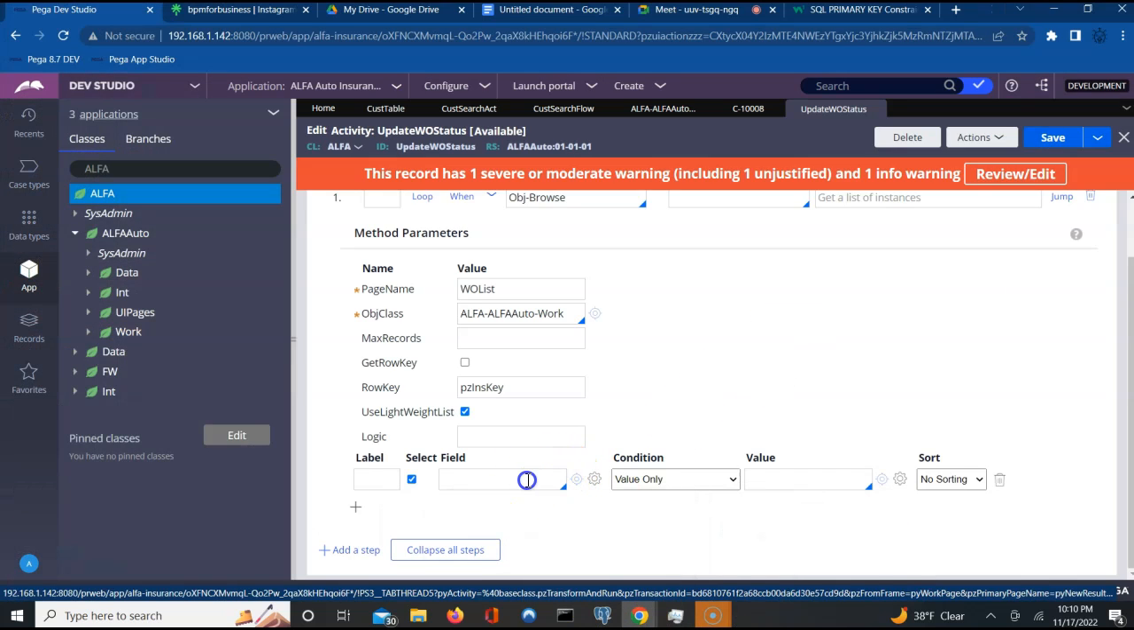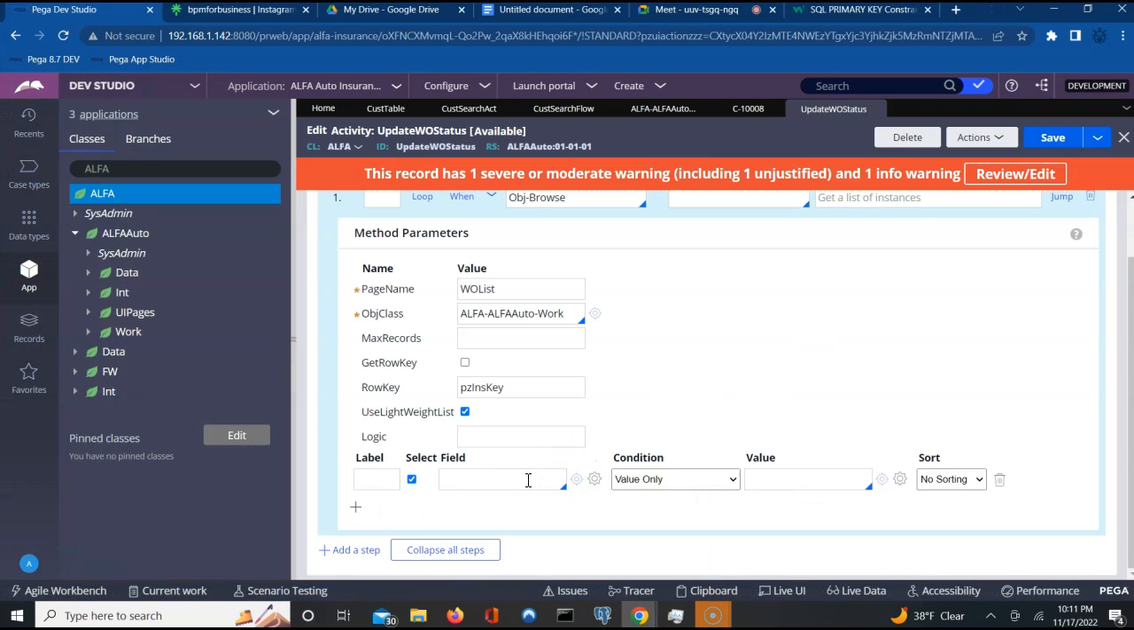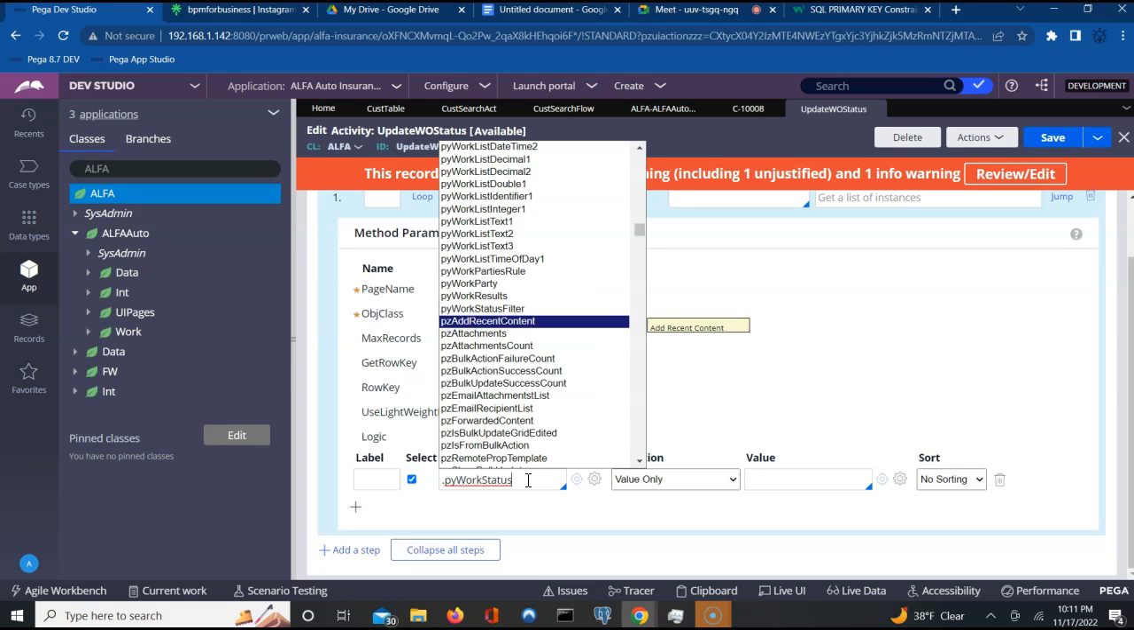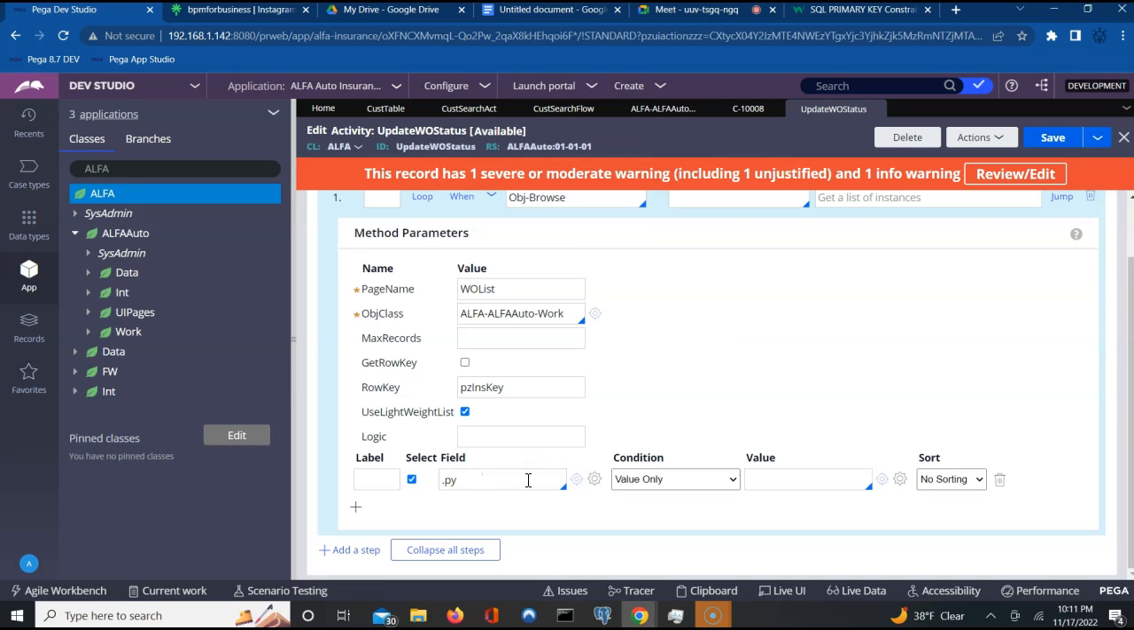Py work status. We need the status, right? What is the status for that particular work object? I can say py work status. If you look more, you should be able to find that py work status. Even if you don't find it, that's fine. You can just write it here. It should be good. It's a property which exists. Sorry, it's py status work. That's why you're not able to see it there.